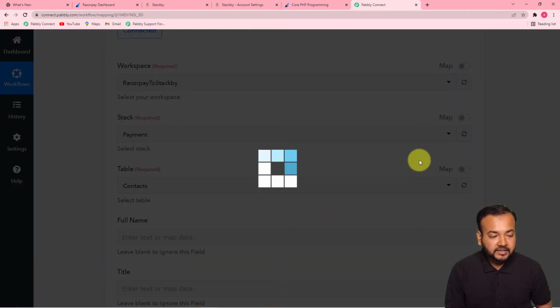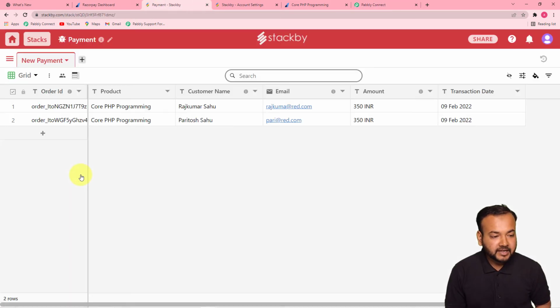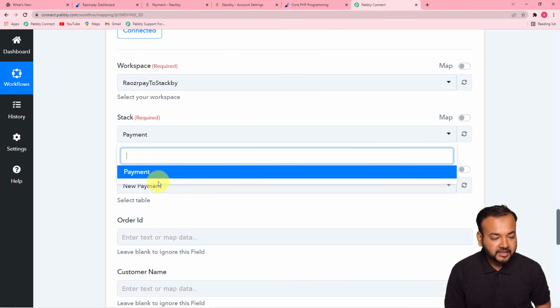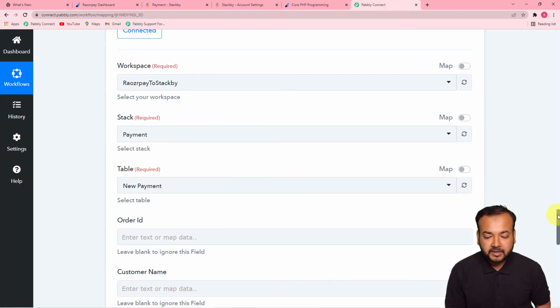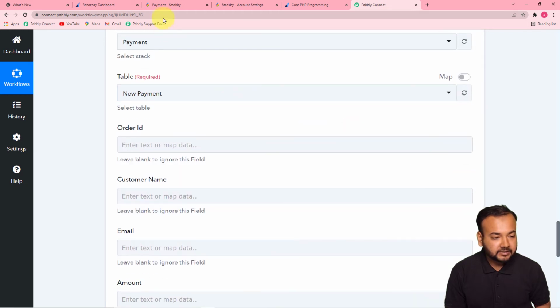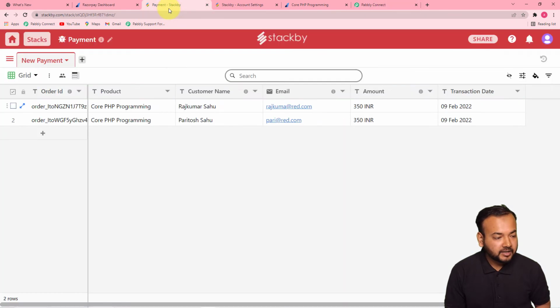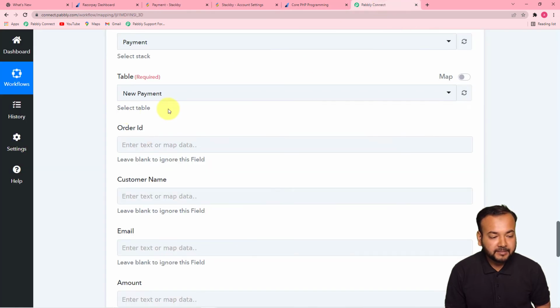And now you have to select the name of the stack. So the stack I'm using here is this payment stack. The name of the stack is payment. So you will find the payment stack here like this, and you can see the table name gets automatically selected here, new payment table. This is new payment table, and it is automatically selected here in Pabbly Connect.